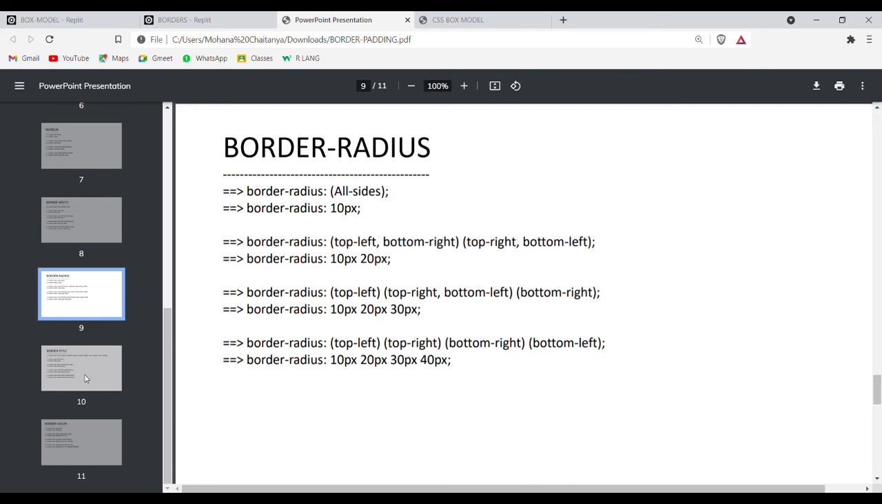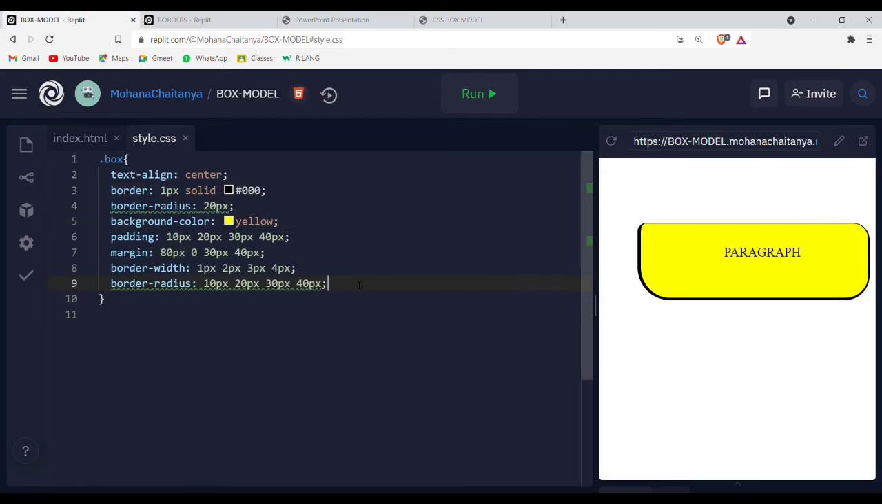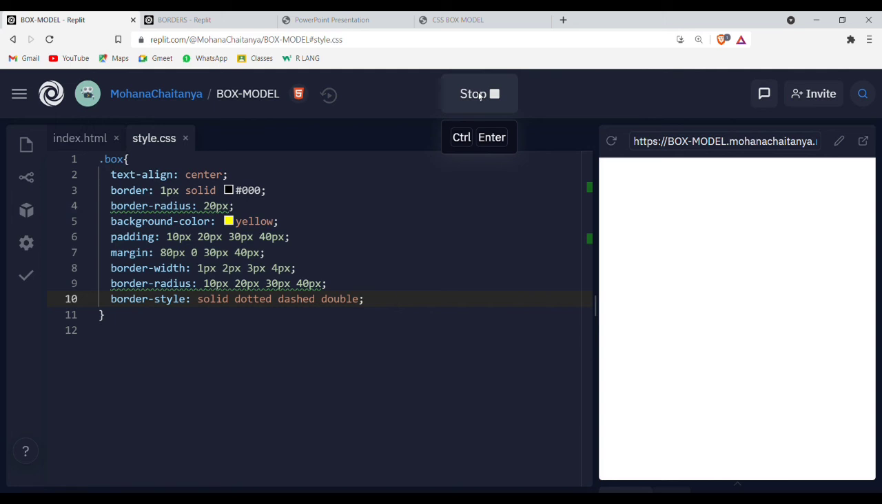Let's go to another property, which is border style. This is the same for all. If we give a single value, it's for all sides. If we give two values, it's for top, bottom, and left, right, and so on and so forth. Let's copy this, and let's try to paste it here. Run it.